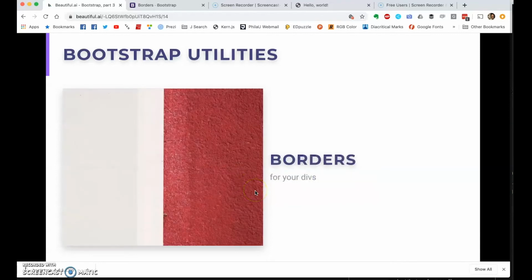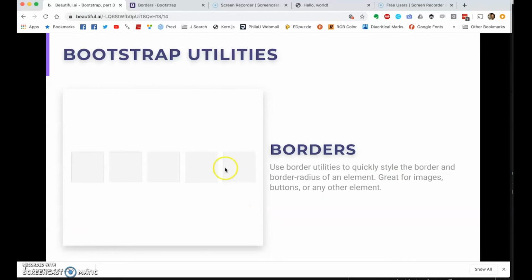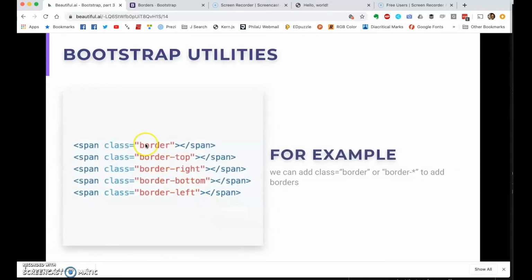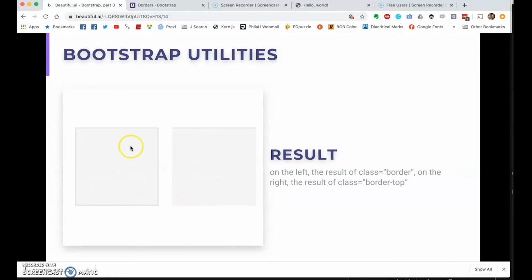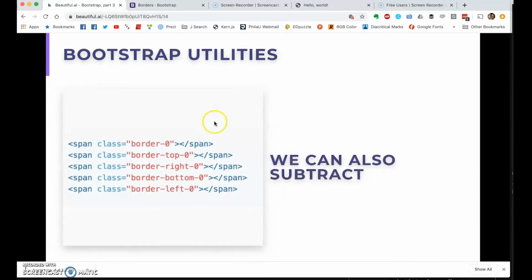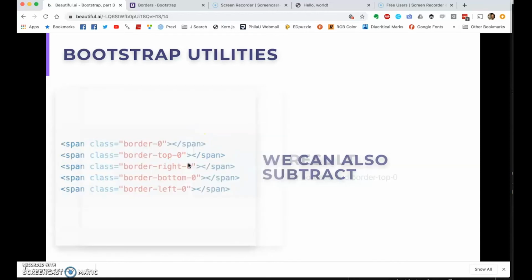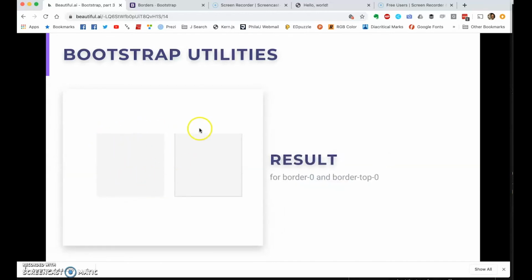We can add borders to our divs itself. So same thing, border utilities. So we can add class border or border and then some direction to add custom borders. So class border gives you a border all the way around. Border top just gives you the top. You can also subtract borders. So here's border -0. Here's border top -0. No border here.